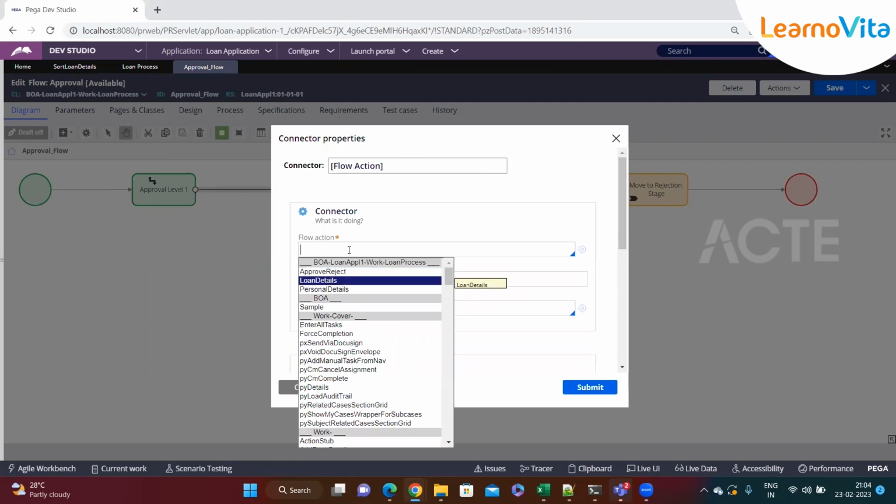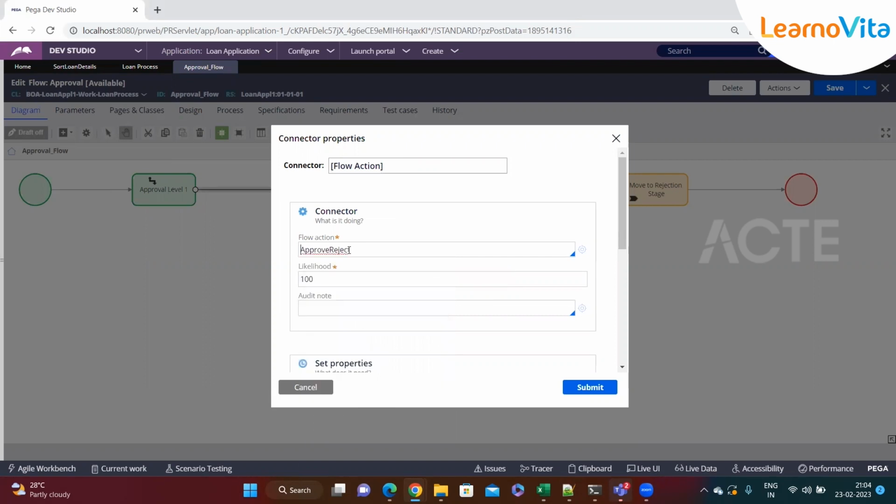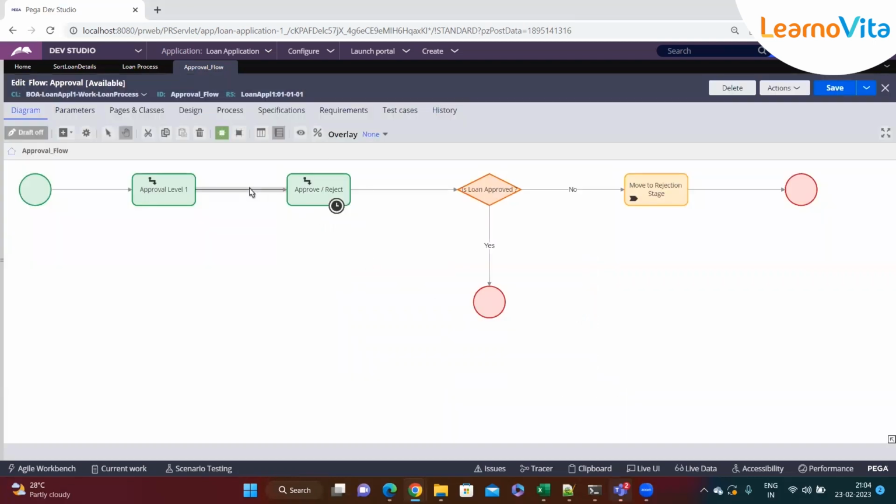let's reuse this one. I'm using the same flow action here and here, so the same screen will be displayed for this user and for this user too. Then I'll save this one.